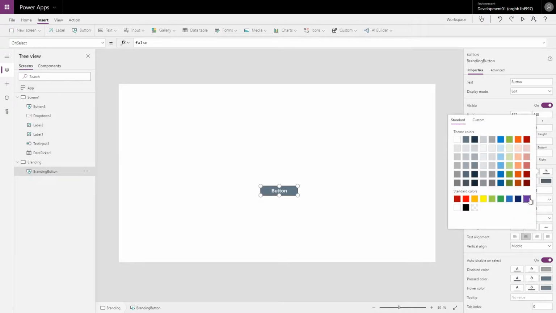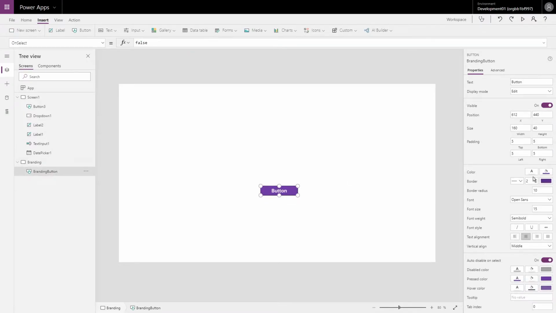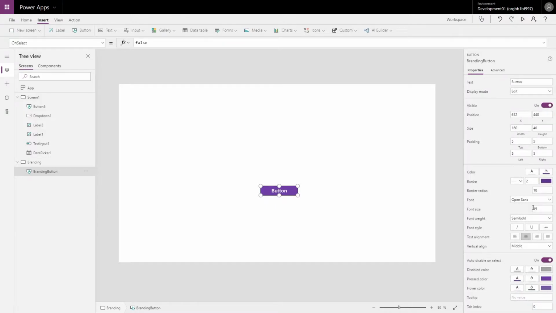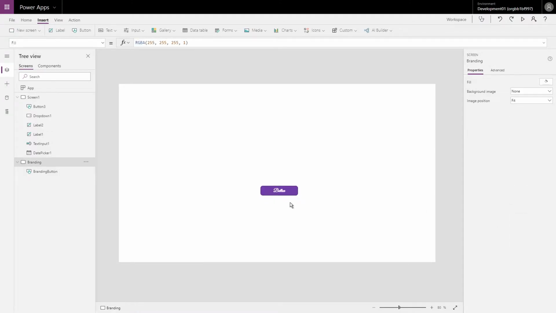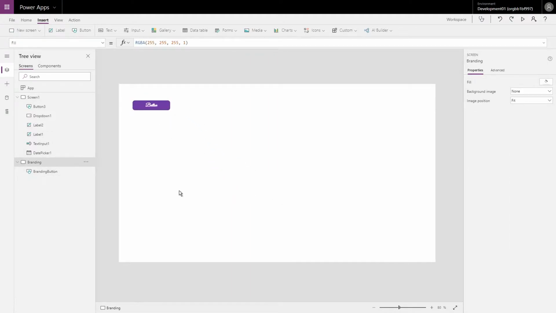So I'm going to go and change the color. We're going to have a nice purple color on the button, and maybe we're just going to go into the text. Maybe we'll just change the font to something different. Unreadable, but we'll do that for the sake of it. So now I've got my branding button. So how's that any use to me?